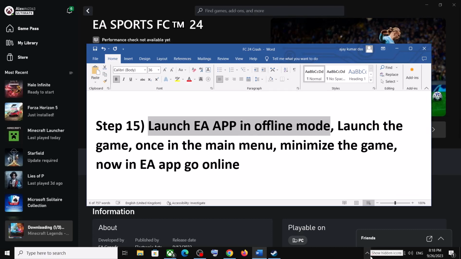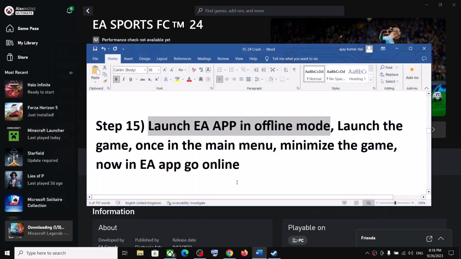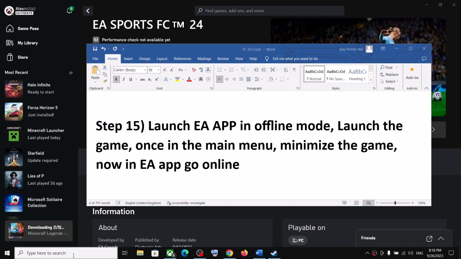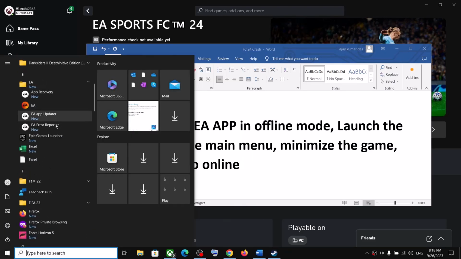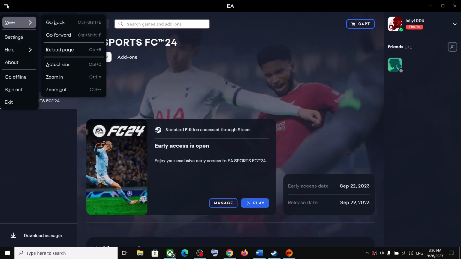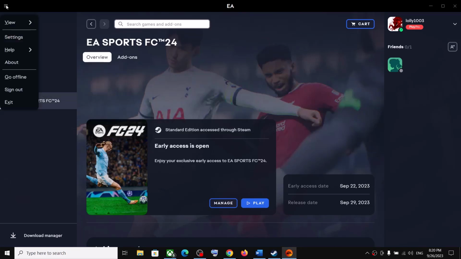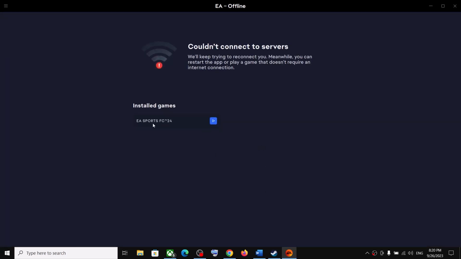Now for this, if the EA app is open, let me close this first. You can launch the EA app. Now once you have EA app open, click on the top left here, you can see 3 horizontal lines. Click on it and then go offline. Click on yes, I'm sure. And then here you can see eSports FC 24. You will see the play button. Click on play. And this will launch the game.